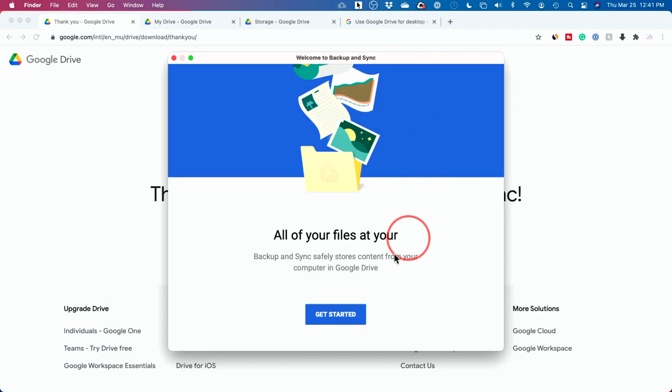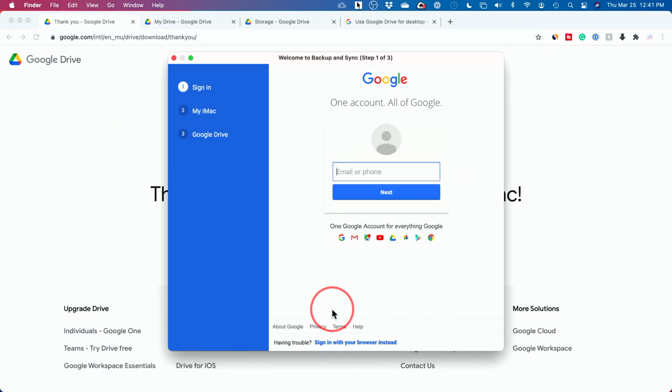I give it all the access it asked for. Let me press Get Started. I do need to log into the Google account, so I had to sign into Google here. Use the same Google account where you want everything to be backed up to. I'm going to use my personal Google account here.